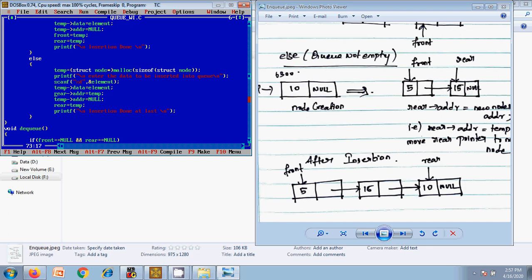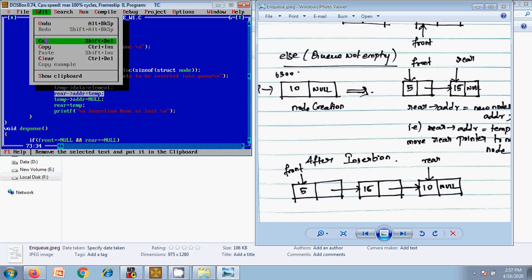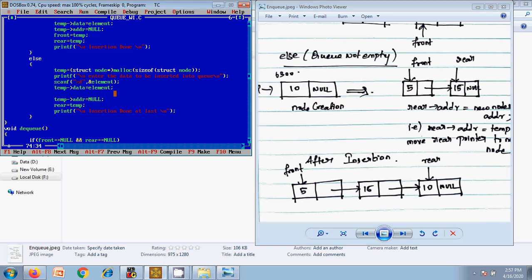So let's cut, so that you will understand the statement properly.